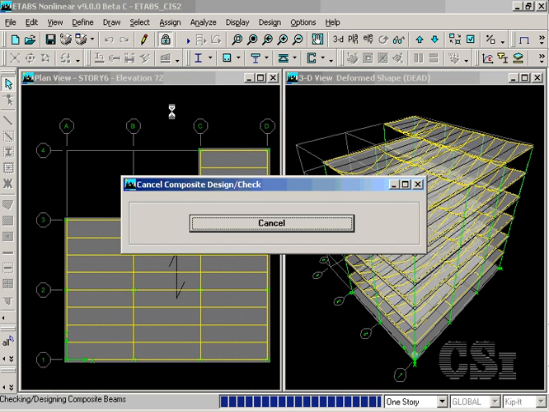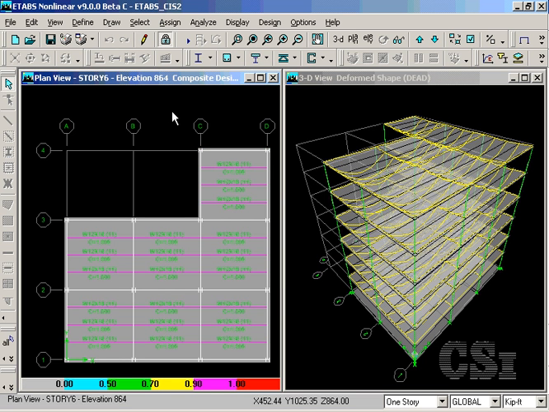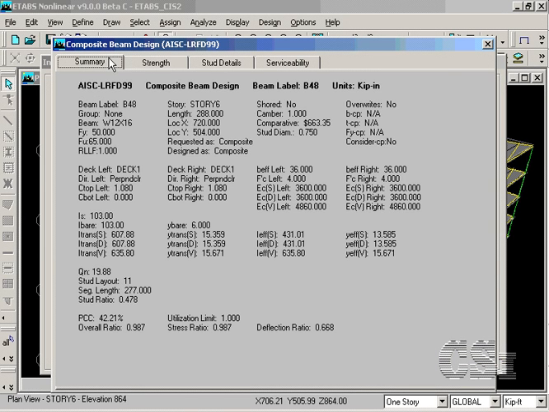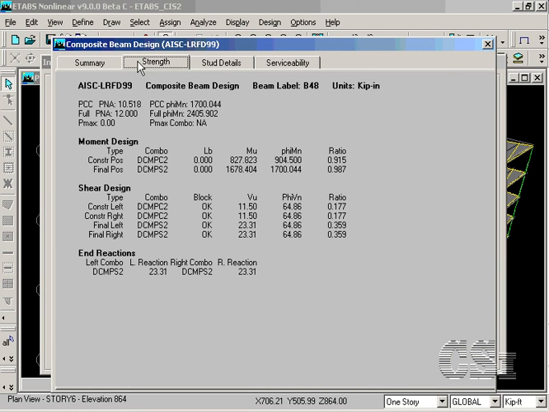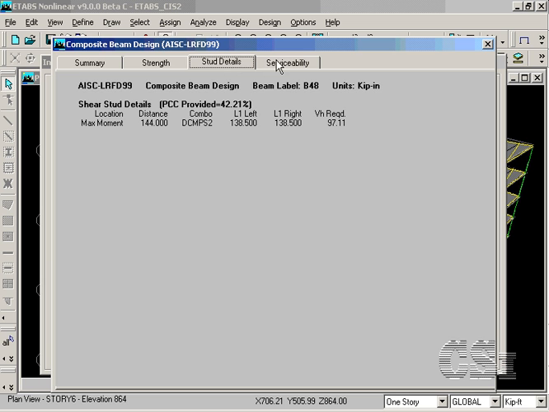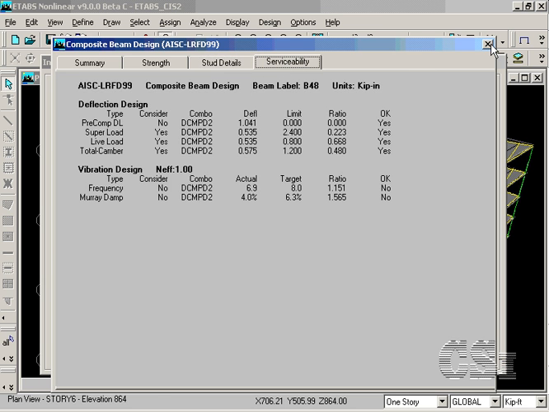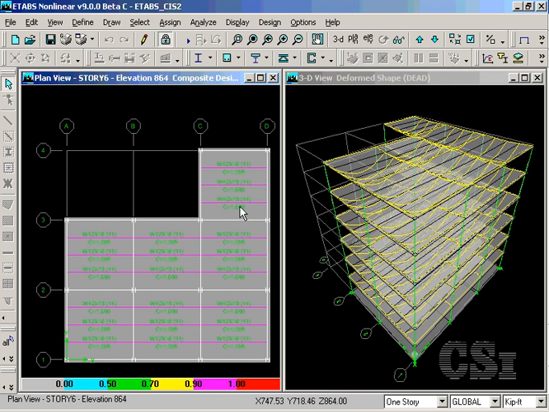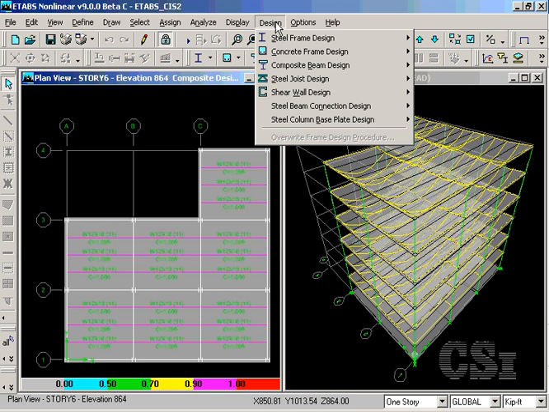Upon completion of the design, the color-coded stress check ratios and member selection are displayed. A right-click on any member brings up an information form where detailed information may be obtained about the member design, including stress ratios, stud layout, and deflections. Next, we will design the steel frame portion of the building.